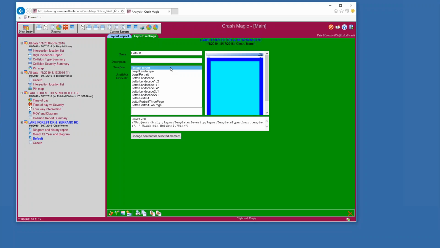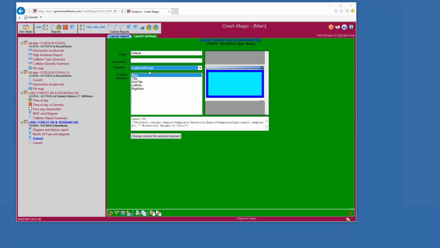We'll create a layout template for you. This is not the same as creating a layout, which is what you put into the template. It's just the template, the boxes that are going to show up there. So we're looking at default right now. I also have a legal landscape.